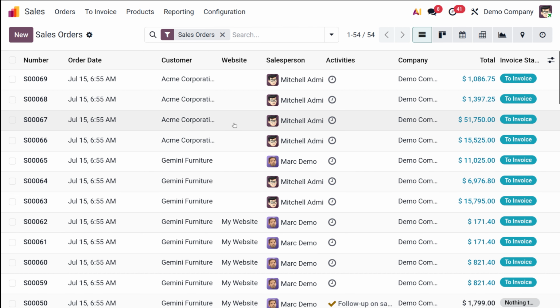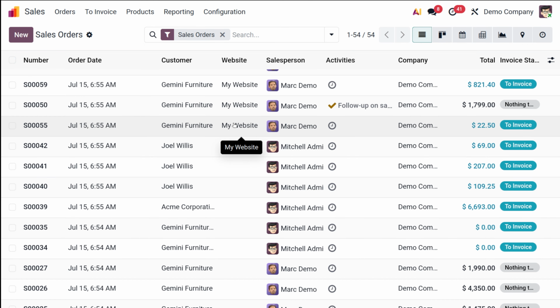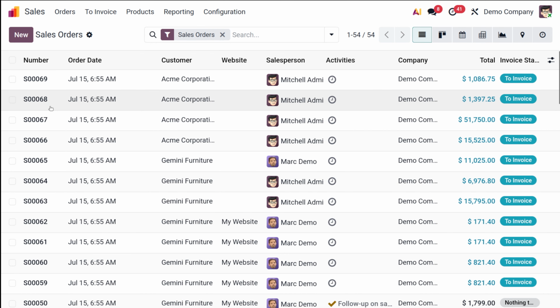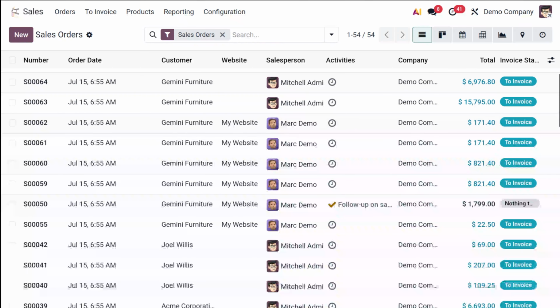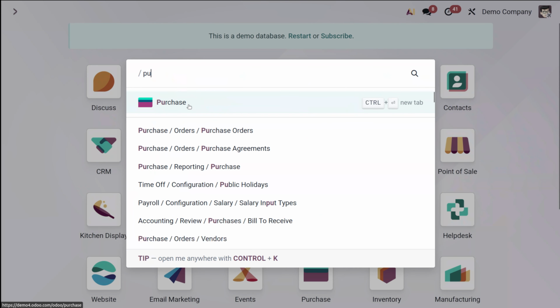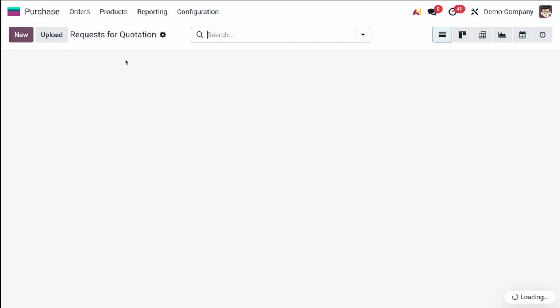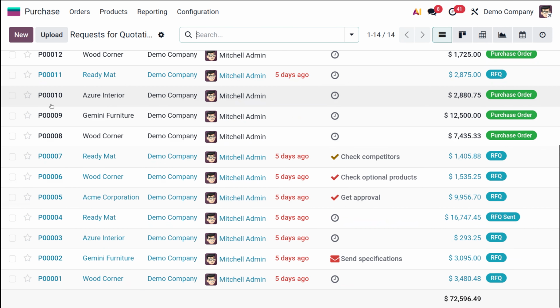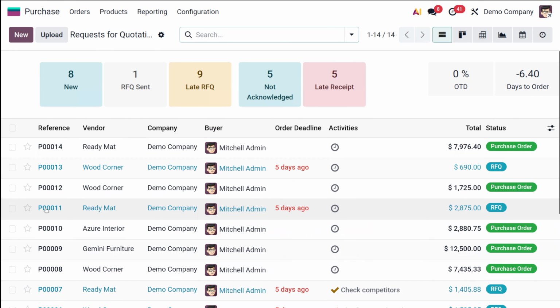So where are these sequences used? This is the very first area, which is the sale order. Now if you go to the purchase module, this is the purchase. Here for the purchase orders, you can see this number saying P0001 and all such things. So this refers to the purchase orders.